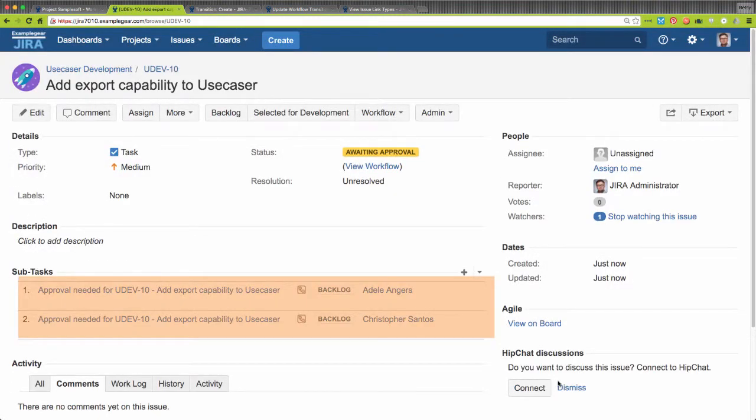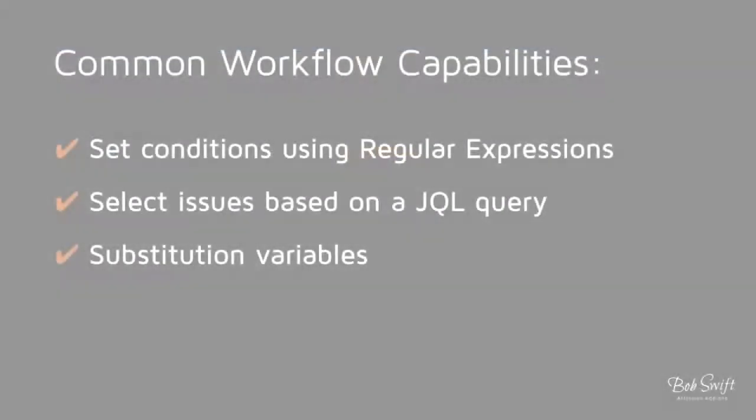A subtask is created for each of the users we had selected in the approvers field. This video has shown how easily you can use the Bob Swift Create on Transition for JIRA add-on to automatically create issues or subtasks from a workflow transition without having to write any code.